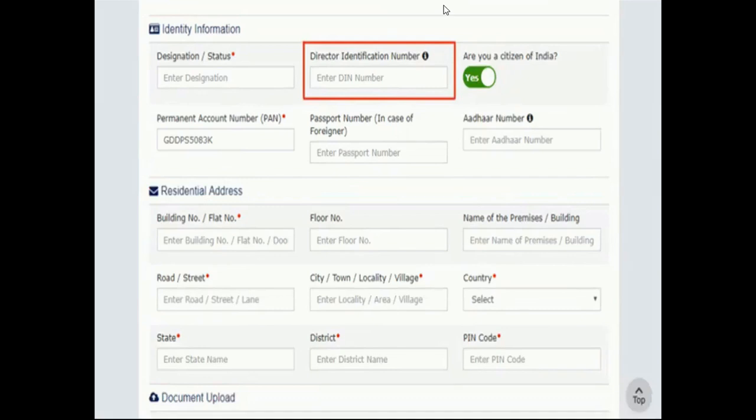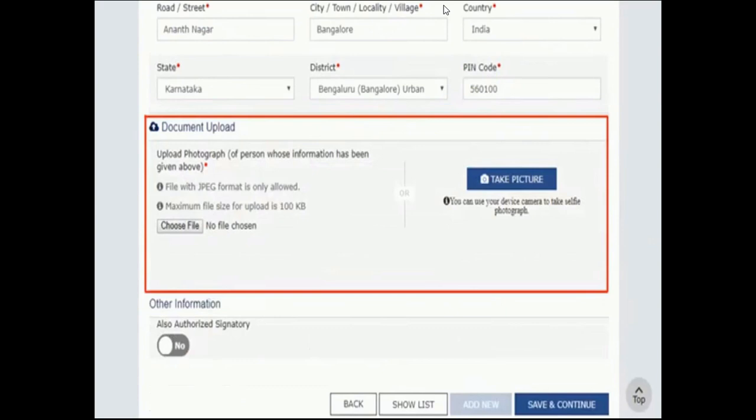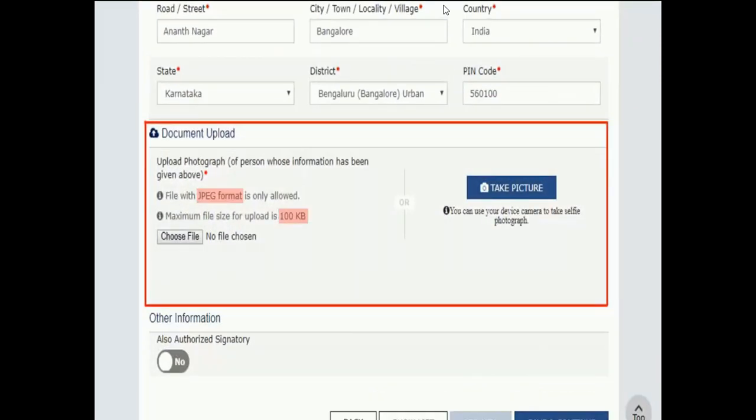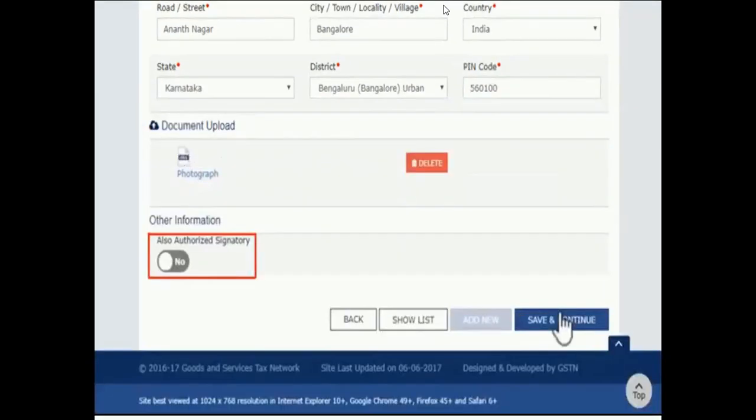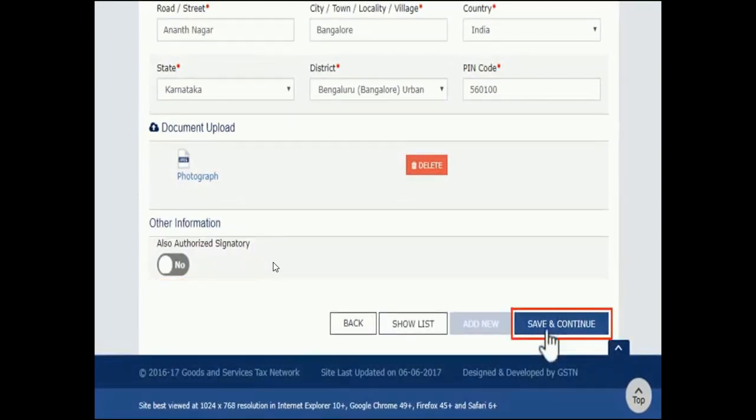In the case of a director, enter the director identification number allotted by the Ministry of Corporate Affairs. Next, upload the photograph of the person whose information is provided. Make sure the photograph is in JPEG format and size is less than 100 KB. In the other information section, select the slider to yes if this person needs to be an authorized signatory also. Let's keep it no for now and click on Save and Continue.